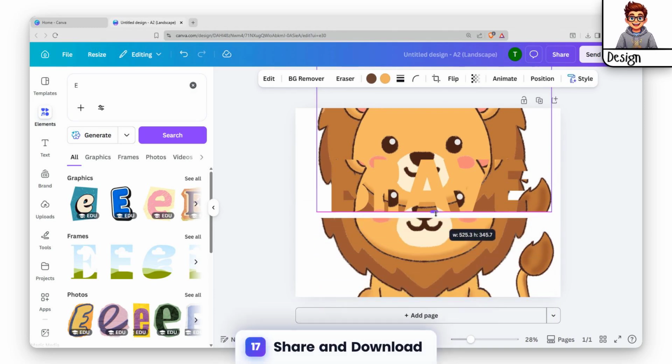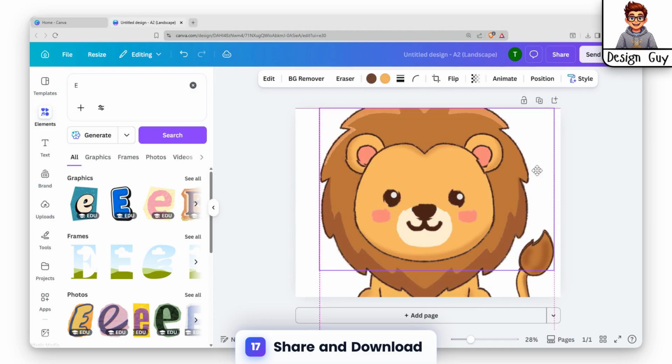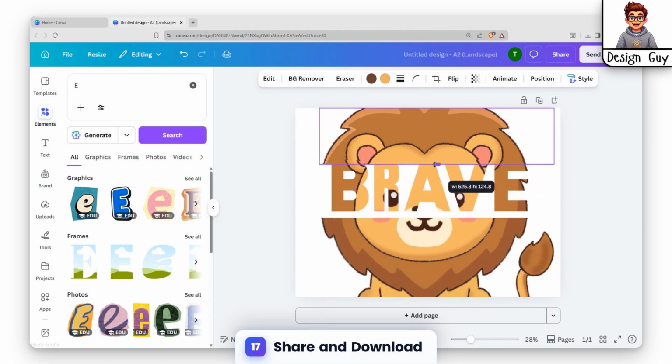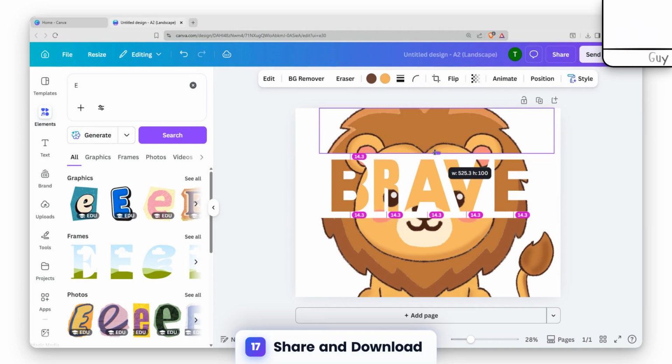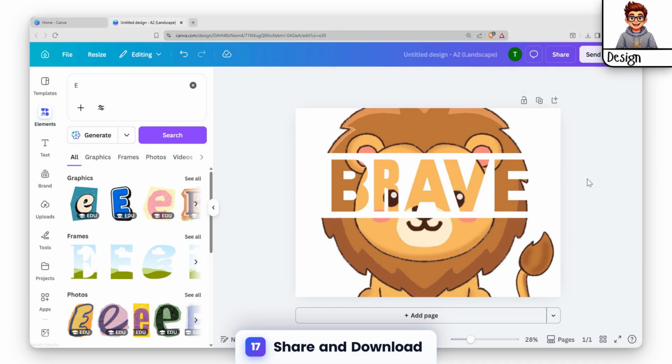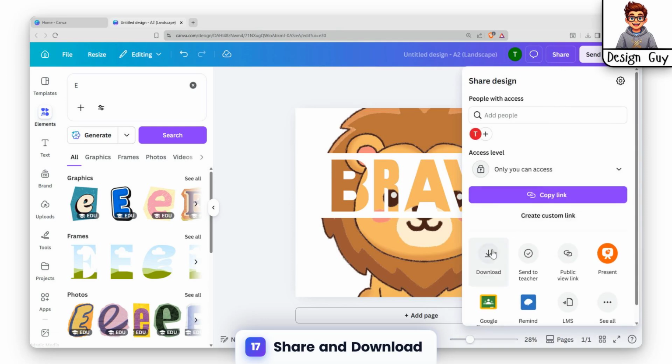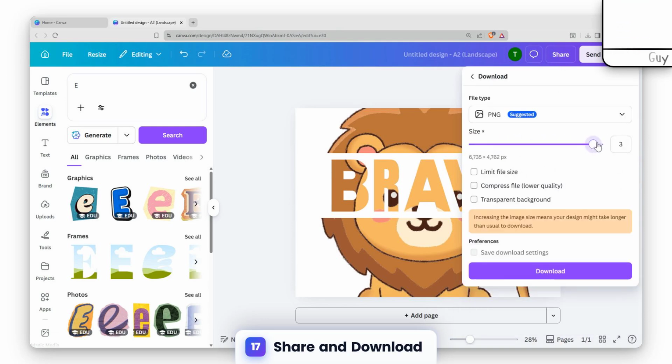After completing your edits, click the Share button. From the Share menu, select Download. In the Download settings, find the option for image size and set it to the maximum available value. This ensures the highest quality output for your file. Confirm your selection, and then click the Download button to start saving the file.